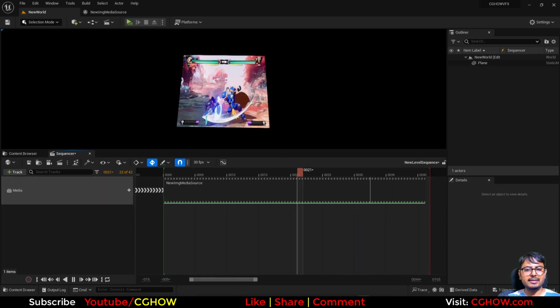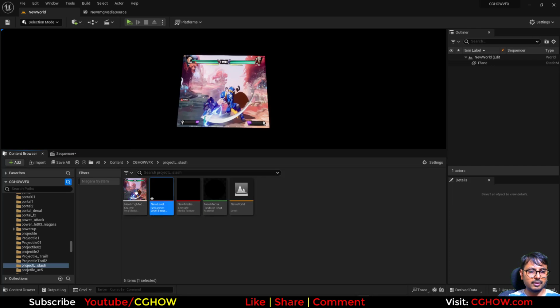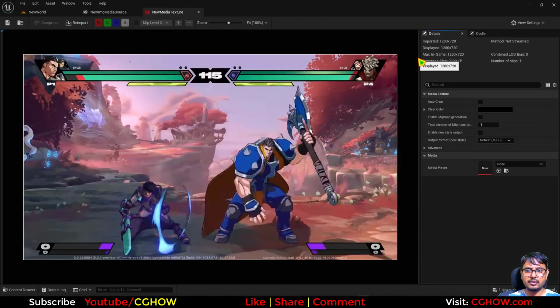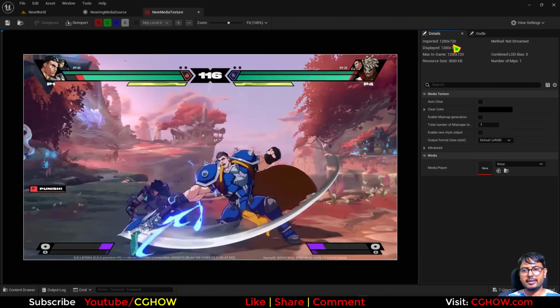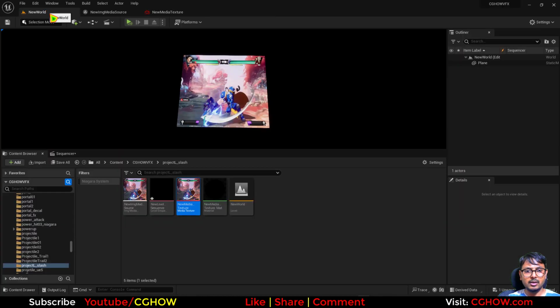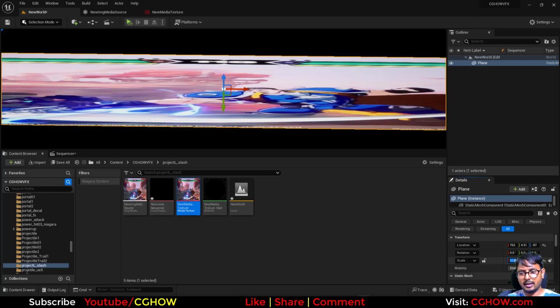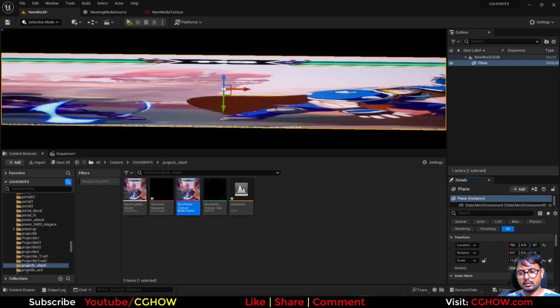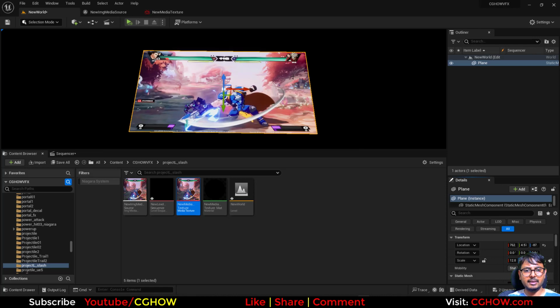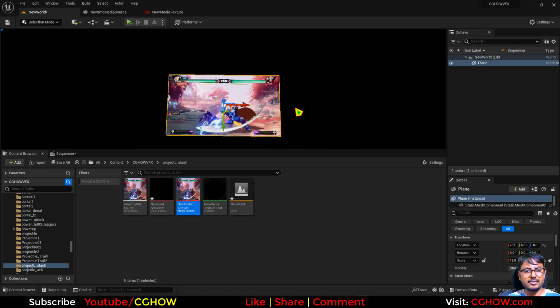Okay. And you also need to check one thing. If I open this image texture, the size is 1280 by 720. You can use 128 and 72 as the size of this. Or you can also make it 12.8 and 7.2. That will be the same ratio. Now it is the same ratio, so it's not stretched.